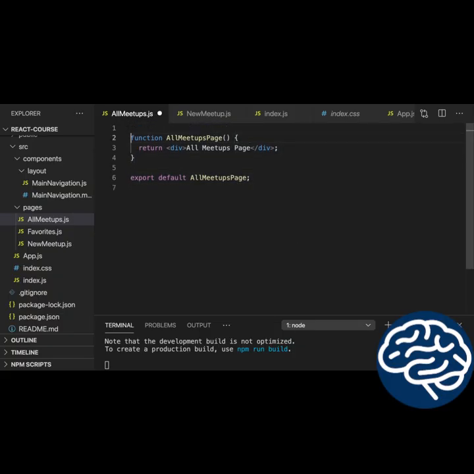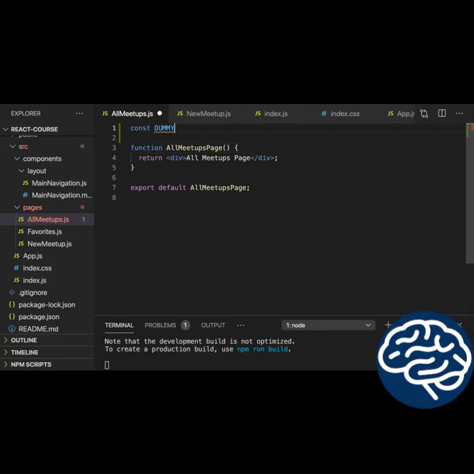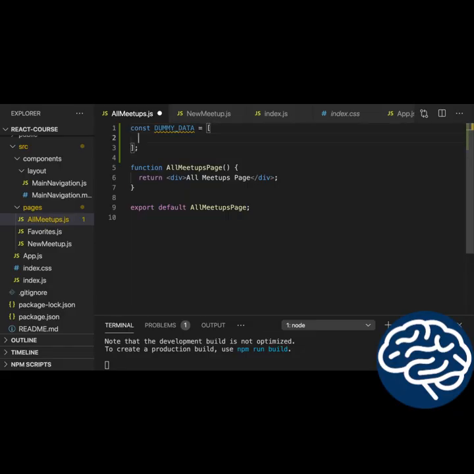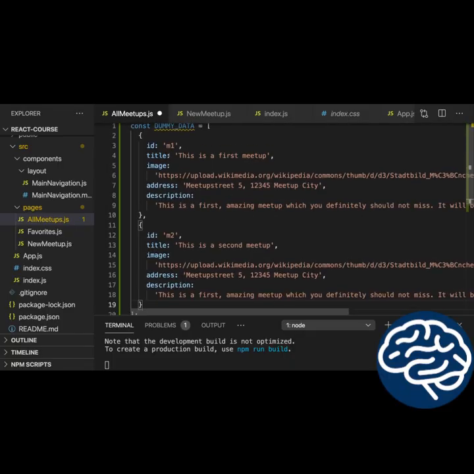Now for this, I'll first of all add a constant named dummy data, which we'll replace later, which holds an array of dummy meetups. Now here I'll just add a bunch of JavaScript objects which hold the meetup data. Things like the image, the title, the description text, and the address maybe. And for this, you can definitely also use my code attachments. There you'll find some prepared dummy data. You can also prepare your own one.